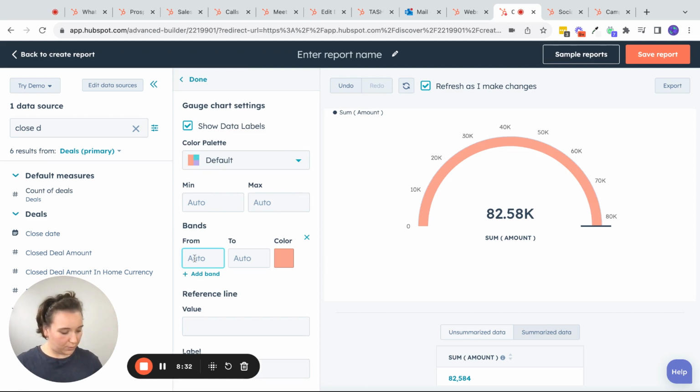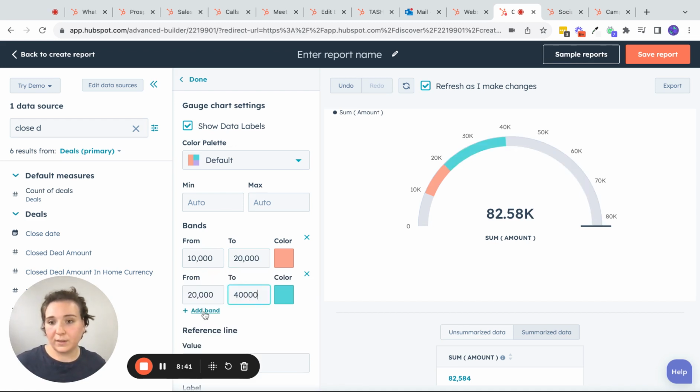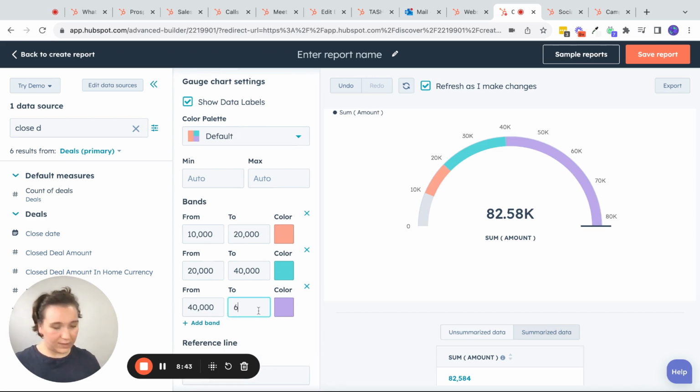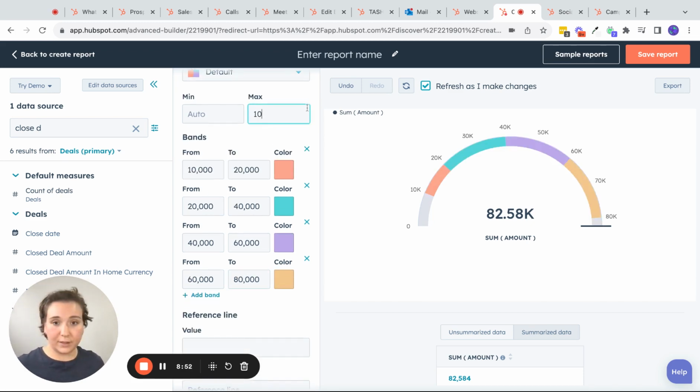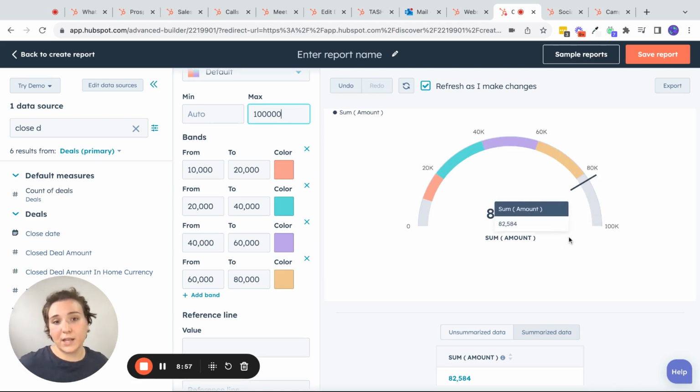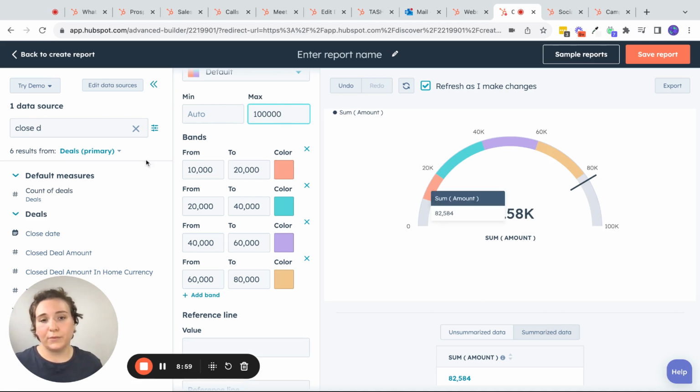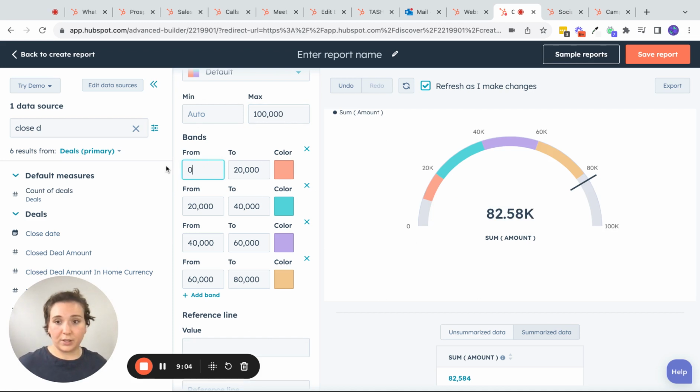So if I want to say between 10,000 and 20,000 is going to be that orange color, and then between 20 and 40,000 is that blue color, 40 to 60 is the purple color, and 60 to 80 is the yellow color. Then I want to have, what's my max? My max is essentially my goal. So if my goal is to close $100,000 worth of deals for this report to show me, then this can be 0 actually.